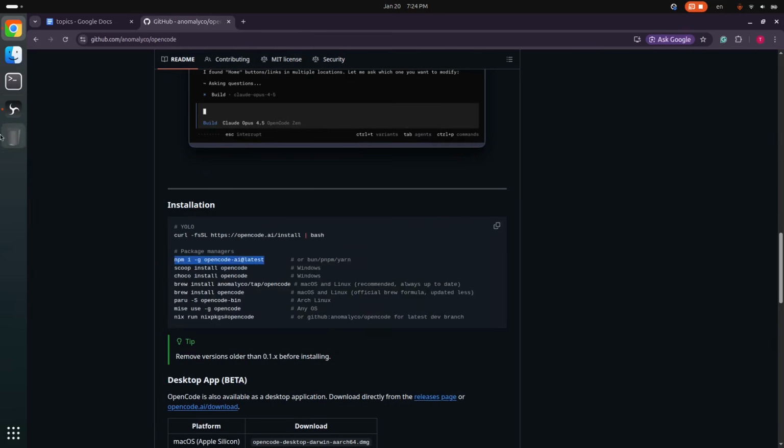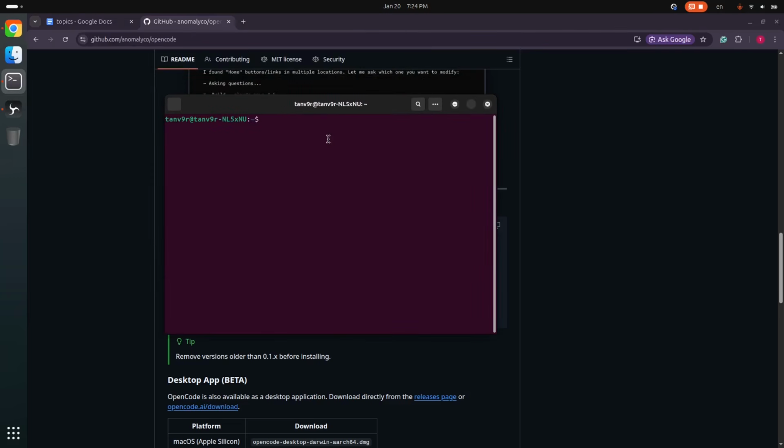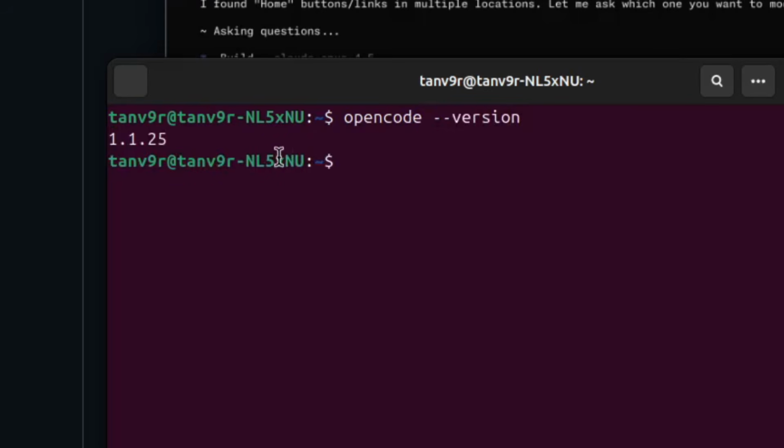Copy this and go to the terminal once again, or the command prompt on your PC, and you have to run it as administrator. After that, paste it and hit enter to install this. Then it will be installed on your PC. After that, you have to log into an account. So you have to create an account, and then log into it. I already logged into my account. Now if you say here opencode --version, you can check the OpenCode version you have installed on your PC. So I already installed it.